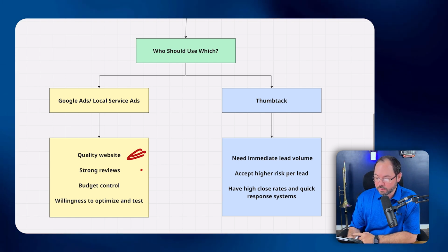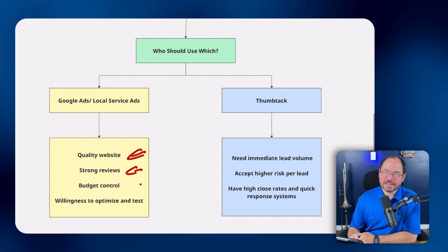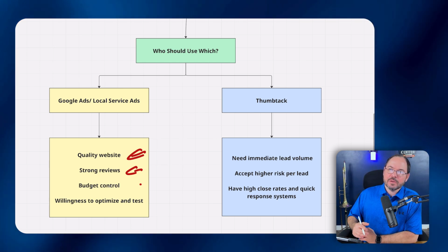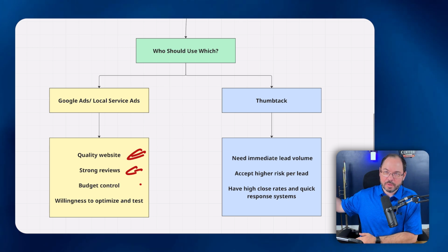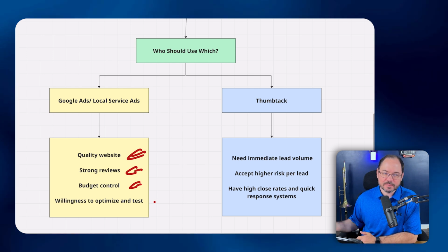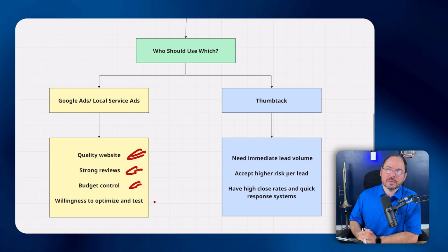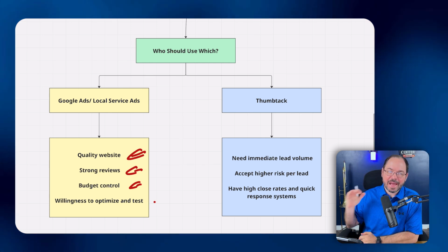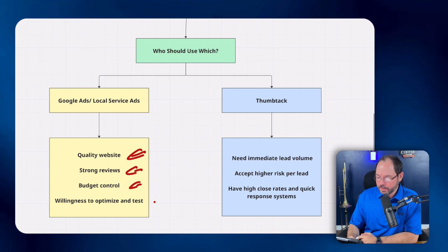Two, you've got strong reviews, at least 10, but depending on what kind of market you're in and what kind of service you're doing, you want to be hitting 50 to 100 plus. Three, you have control over your budget. So let's say you're wanting to spend $1,500, $3,000. Typically, you're not going to go over that budget with Google, right? They're going to cap it off there.